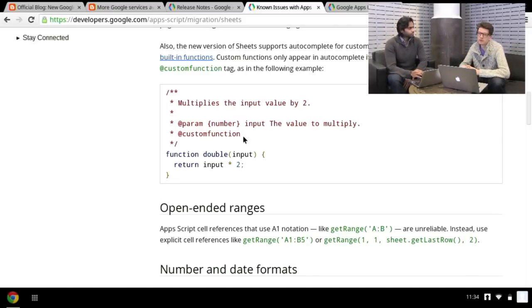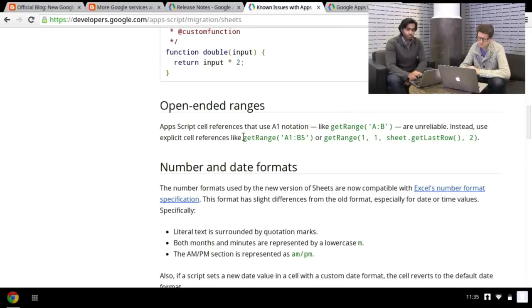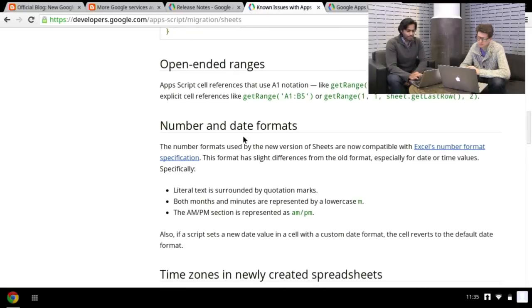It would tell you that input is a number parameter that is the value you're going to multiply. It works really quite nicely. It's a nice new feature. Very helpful. And as a heads up, the number and date formatting is going to change.